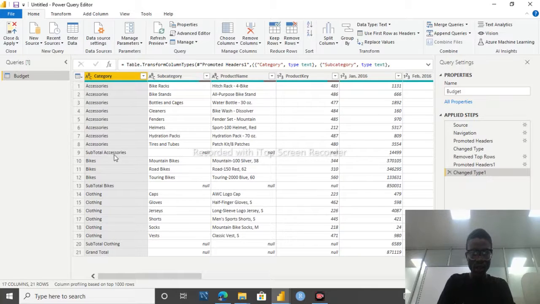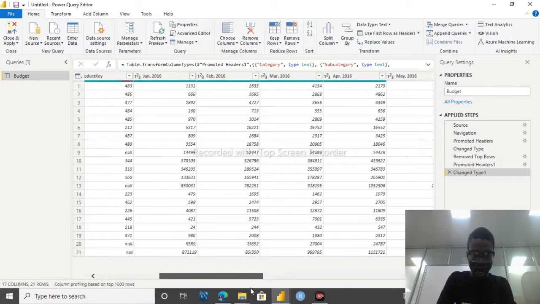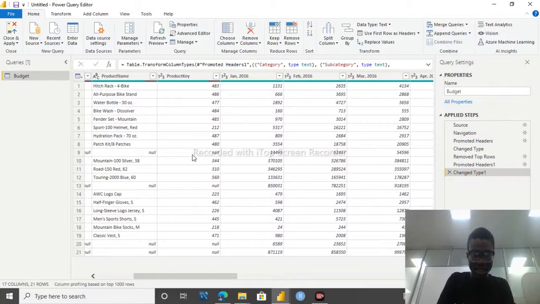subtotal rows. If you notice, this subtotal is actually a total of these accessories. Look at these accessories. This is the sum of all accessories. That's what I'm saying here. The rest of them which are not null are having totals. Look at this null, it is actually in front of where you have the totals, like the subtotal bikes and so on. That's what I mean by the totals. So even the places with not null are having totals.